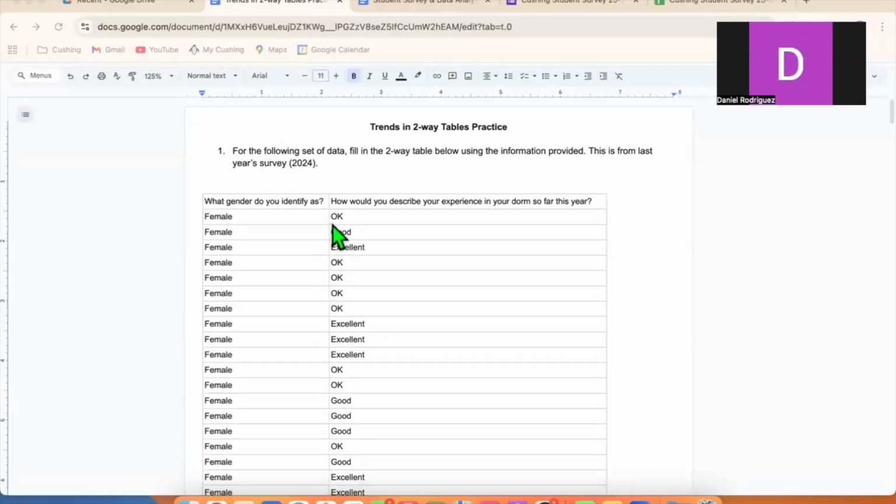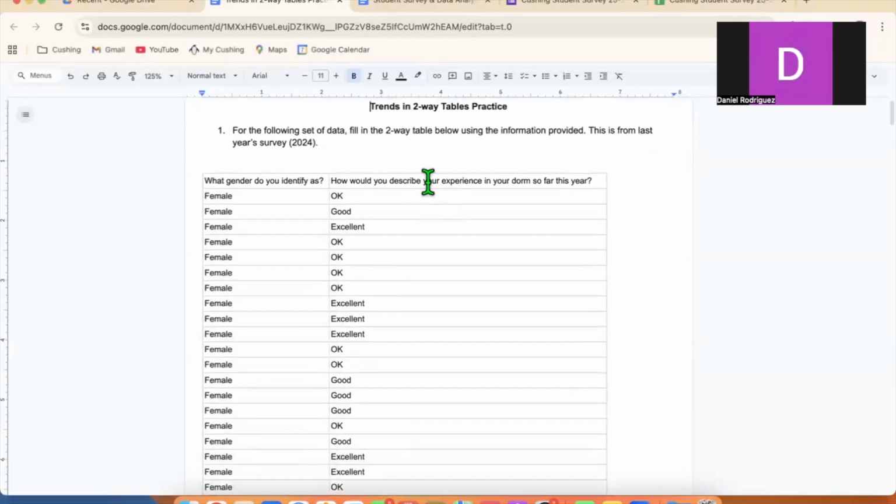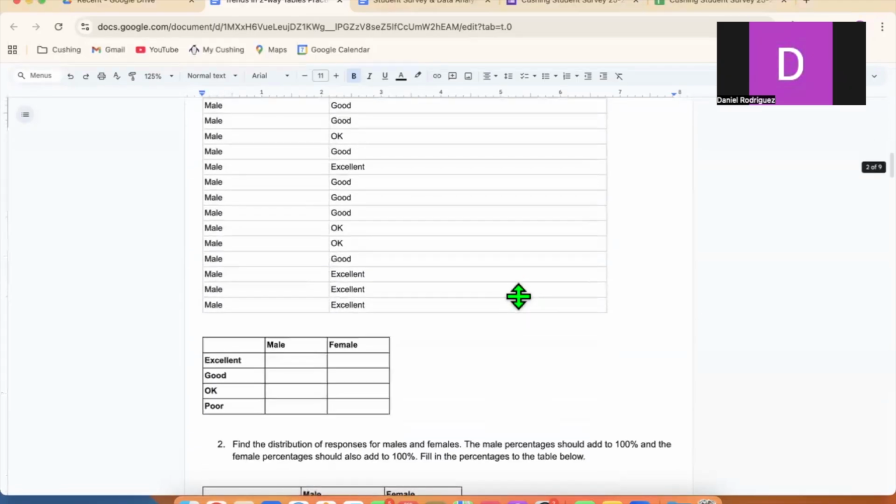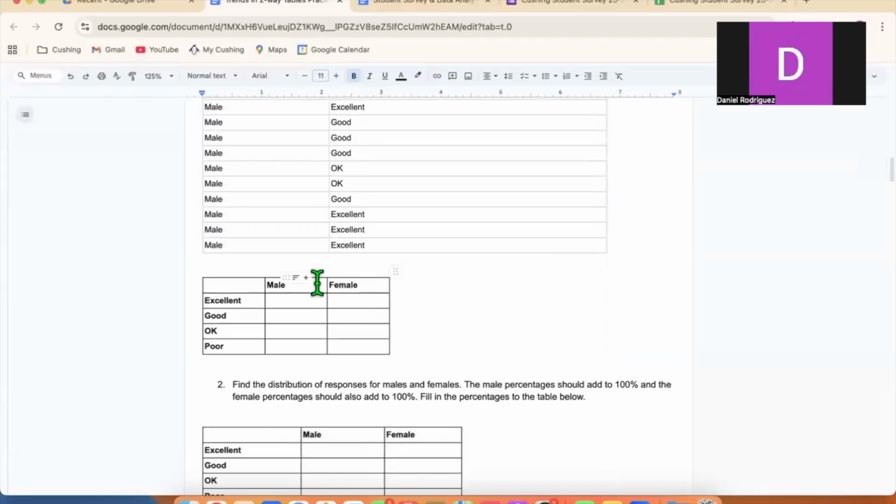So from yesterday's class, the example I gave everyone was just looking at a question like, how would you describe your dorm experience so far this year? And in Google Forms, when we get the results, you could look at the overall distribution of good, excellent, okay, poor. But what we're doing in this class is we're going to be looking for trends. So we're going to be getting data together in two-way tables, like the ones you did yesterday. I've been thinking about how can we compare the distribution of responses for different groups of students.